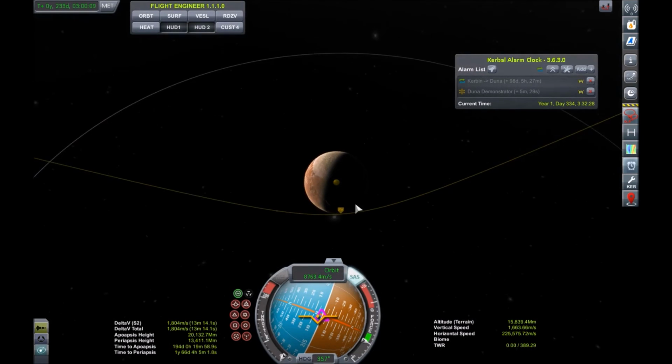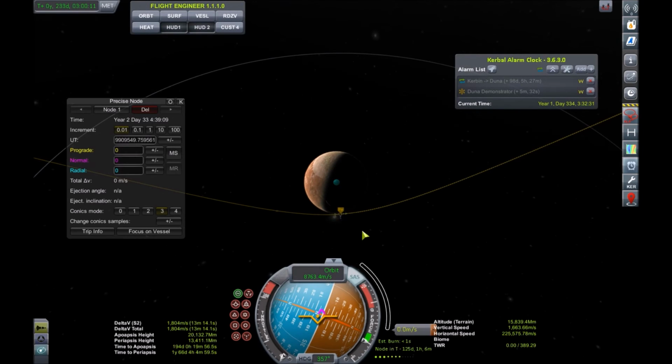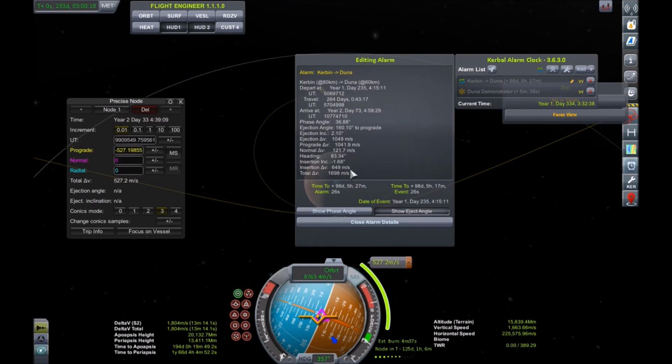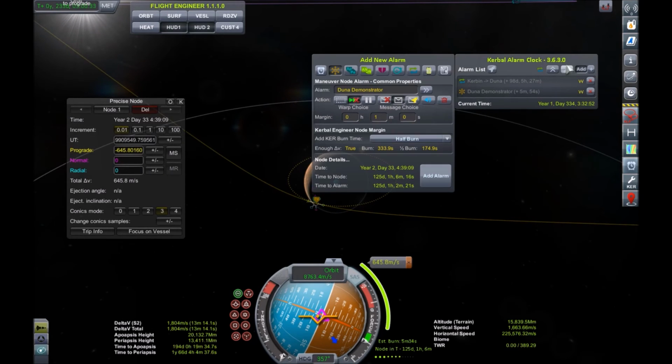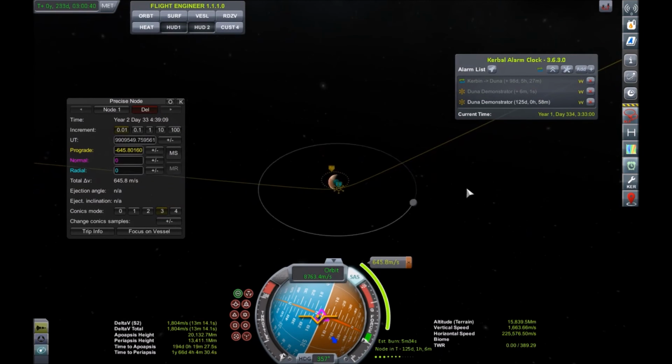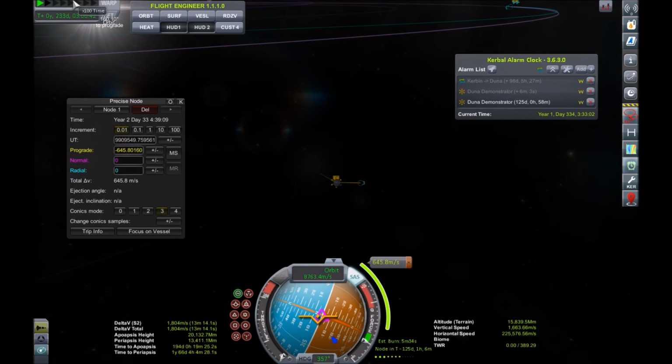Yeah, looks good. While we're here, we might as well add our insertion burn. Now, if you recall from the alarm, Transfer Window Planner said it would take about 650 delta V in order to capture ourselves into Duna orbit. And yeah, it's about that much. And we might as well add an alarm for that. And we'll fast forward till we get to Duna.